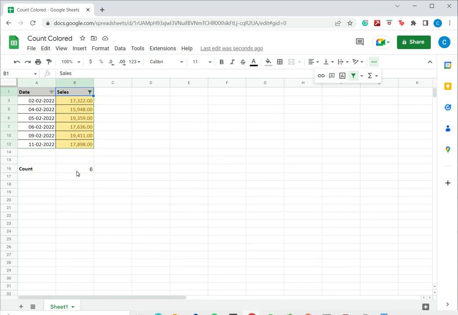So in this way, I can count how many of the cells have been colored. To find the other function codes available, you can refer to the Google Sheets documentation. This is how to count colored cells in Google Sheets. Please read the appended article for more information.